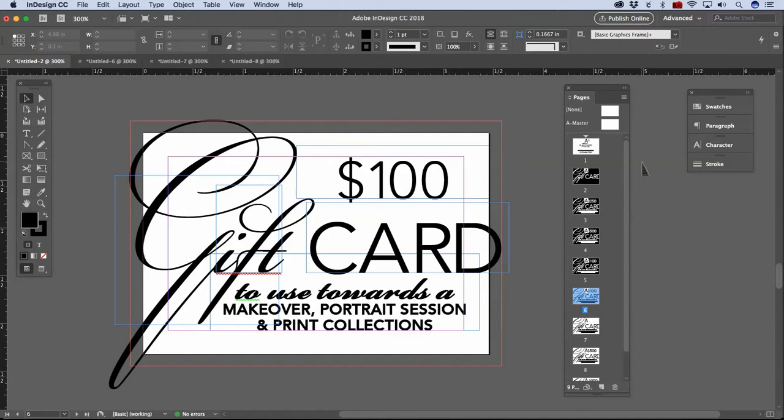But when you're using like the magazine template, this is really handy to have all of your pages in one document, so you can go back and forth, and it really makes editing a lot easier. So another reason why I absolutely love Adobe InDesign.